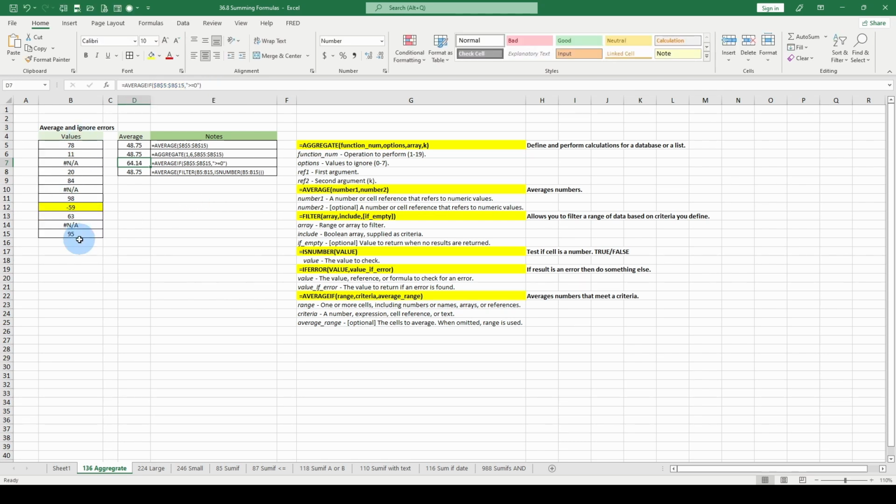Look at the range. What do we have here? We're going to average 78, 11, 20, 84. Negative 59 is not greater than 0, so we won't add that into our average if. And 63, 95. The thing is, average if gives you conditional abilities. You set the conditions and Excel will spit out a number.